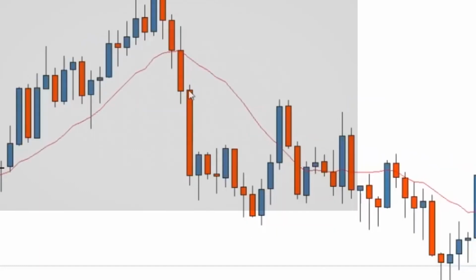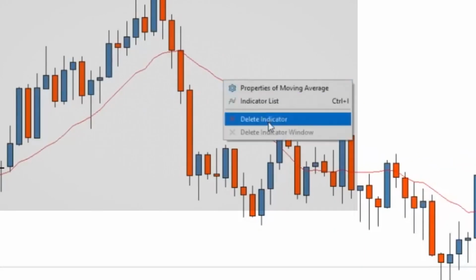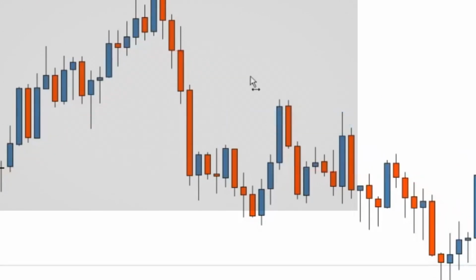Now, if you look at the screen, you're going to see a moving average. If I want to take off that moving average, all I need to do is just right-click on it, and I'm going to click Delete Indicator. And this is all we need. Now you can see that my chart looks very professional, and there is absolutely no indicator on the screen.